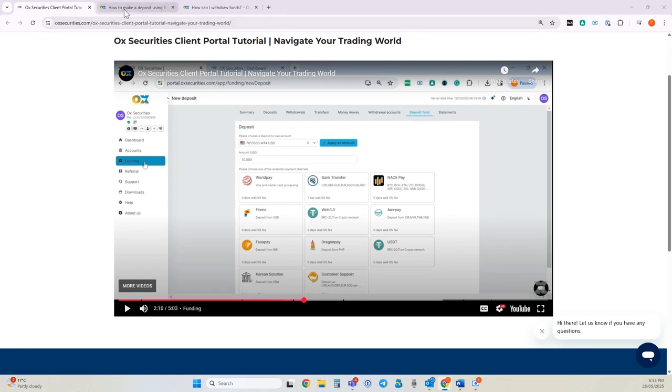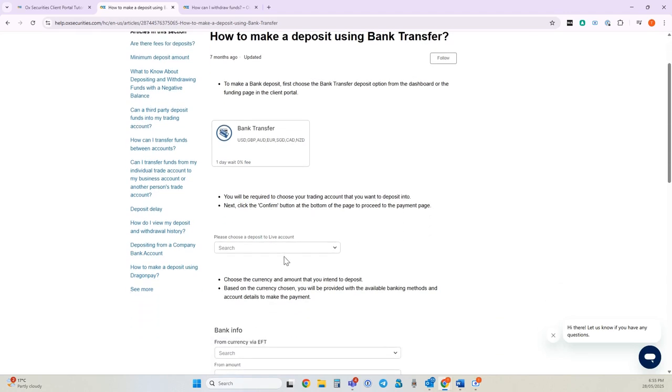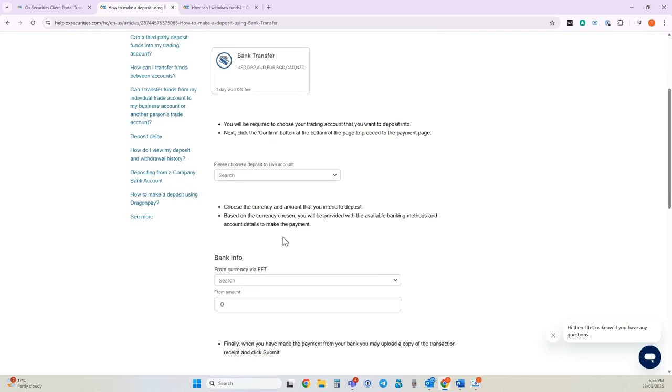How to make a deposit using bank transfer. To make a bank deposit, first choose the bank transfer deposit request option from the dashboard or the funding page in the client portal. You will be required to choose the trading account that you want to deposit into. Next, click the Confirm button at the bottom of the page to proceed to the payment page. Choose the currency and amount that you intend to deposit.